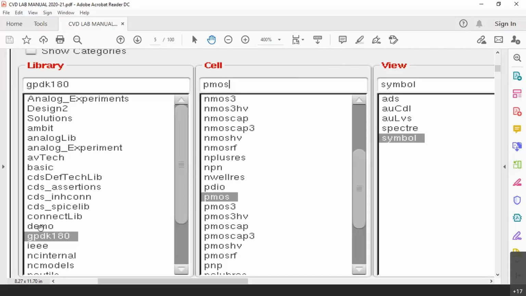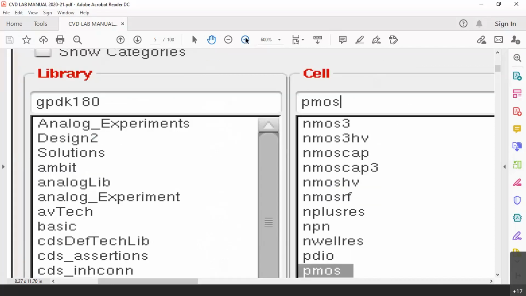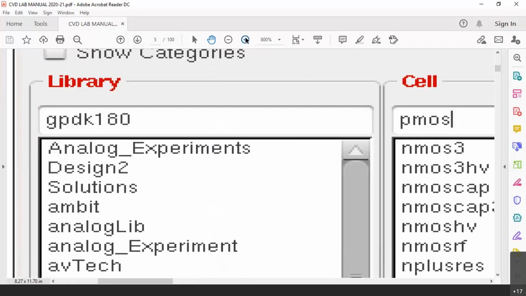So let me come back. From the library, select GPDK180, select PMOS, and select symbol, because we want to see the PMOS symbol on our screen. That is the idea. Now when you select this, you can see library, cell, view. That is what it was asking you, cell, view. That way it was asking you. This is the reason. Now let me go back to the main screen.